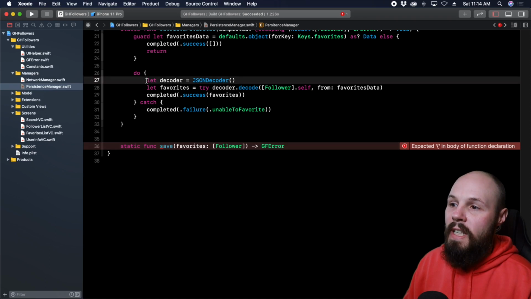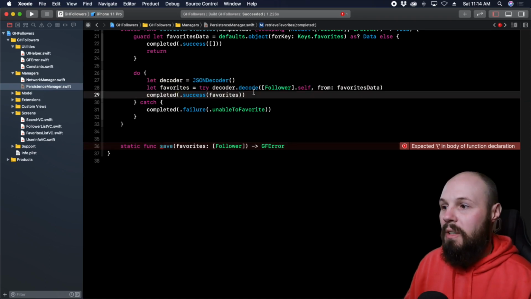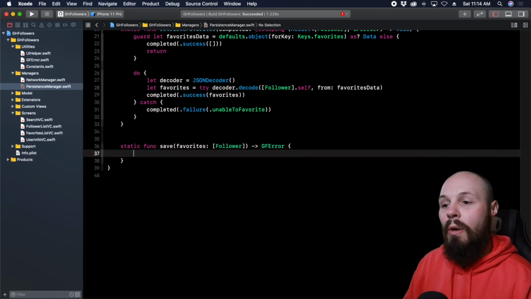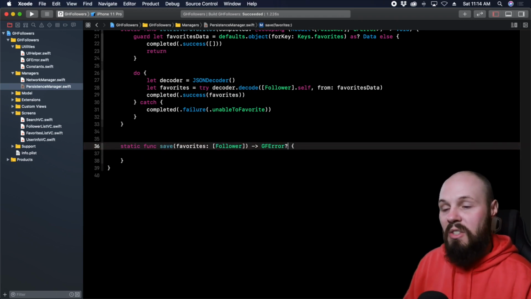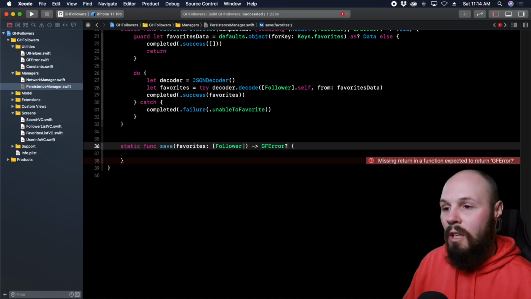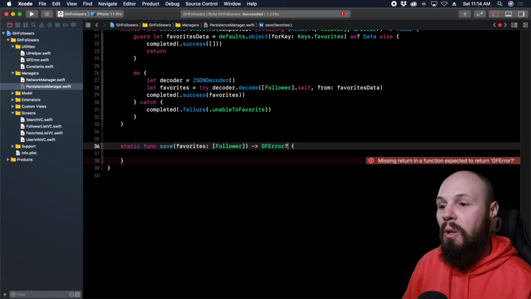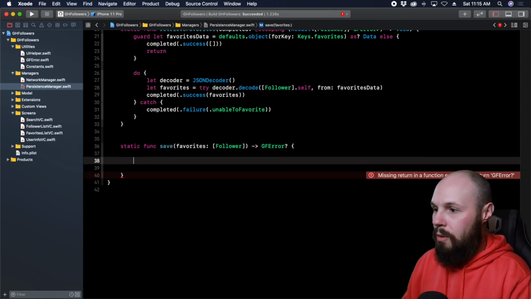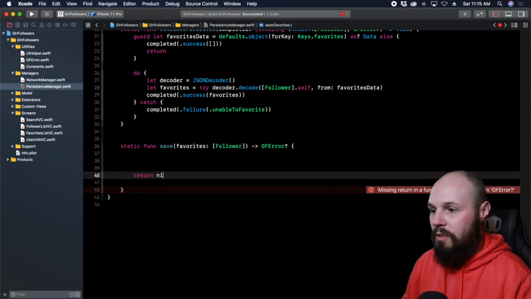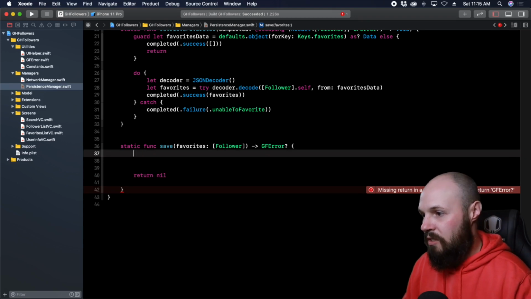And just like when we're decoding up here, it has the possibility of catching and failing in the encoding process. So that's why we're going to return a GFError, which is going to be an optional because it could be nil, right? If the save goes successfully, good, we're going to return nil as the GFError. So similar to the decoding, let's return nil just for now, just to get Xcode to stop giving me errors.